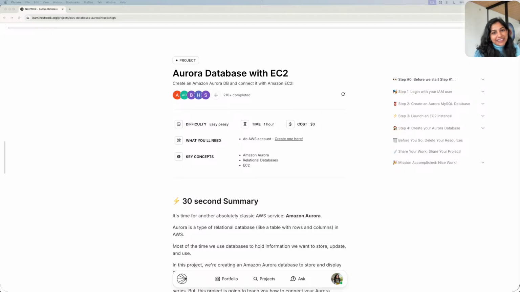I'm Maya from Nextwork, and today we're going to do a project where we'll create an Aurora database and connect it to our EC2 instance. If you're completely new to Nextwork, check out the project link below so that you can follow along with me. We'll go through the project step by step, and at the end of the project, you will get a beautiful personalized documentation with all your learnings and all the steps that you've taken to do this project.